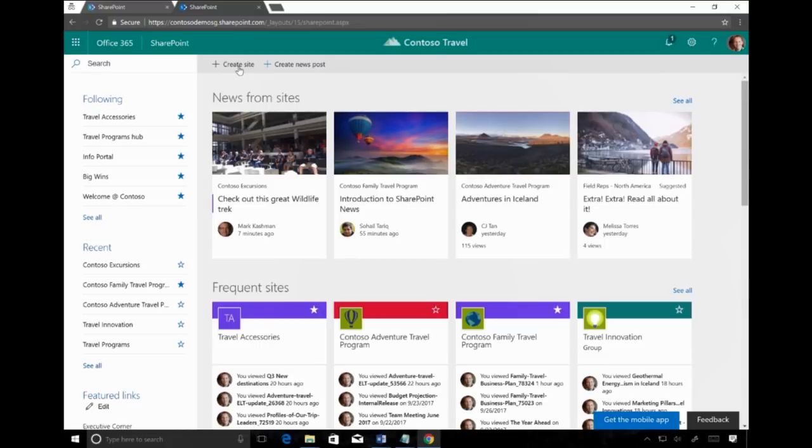There is not scheduling available. So we are planning on working on content approval and scheduling. We know it's a big requirement for communication-oriented sites, especially company portals. We are working on a way to integrate Microsoft Flow and utilize Flow to work on that scheduling. So we know it's a requirement, we're working on it, it's just we can't commit to a timeline yet.